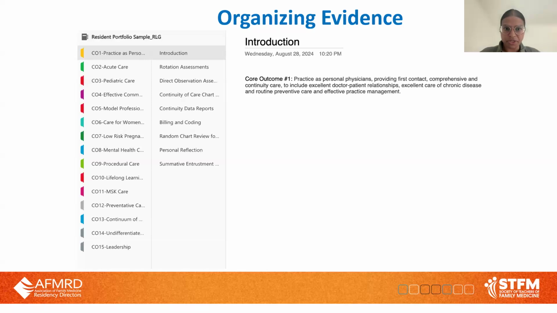As you can see, there are rotation assessments. Those are your typical end of rotation evaluations that you might be using, and direct observation. For this particular outcome, it's around continuity of care, so we've included things like continuity data reports and chart reviews as an opportunity to collect more assessments.